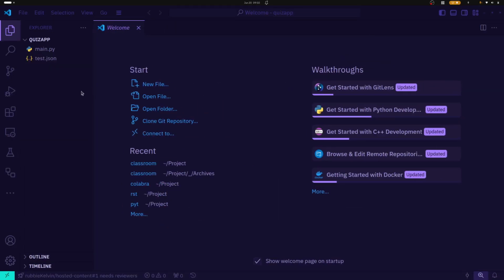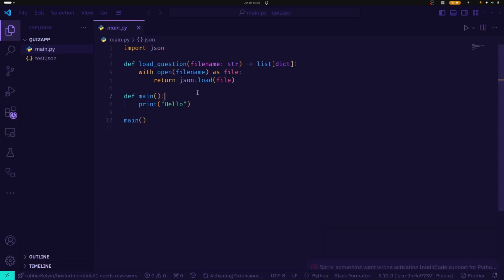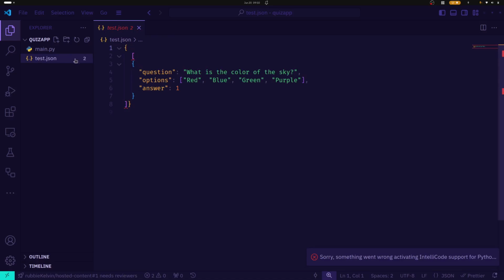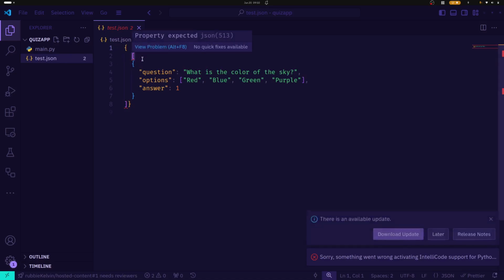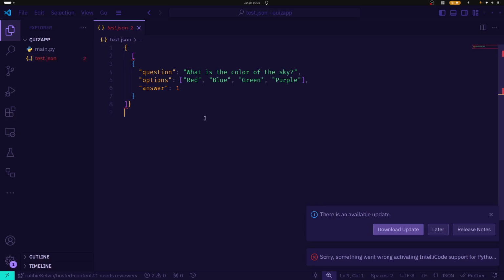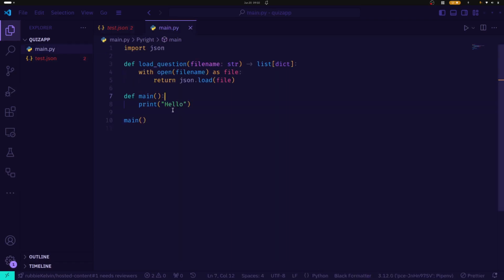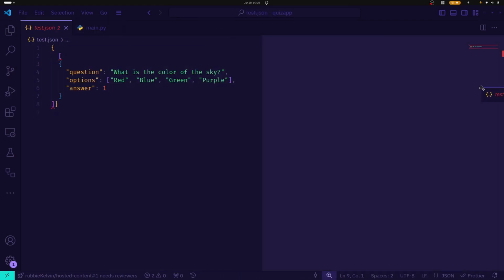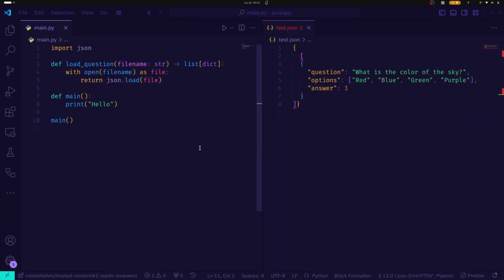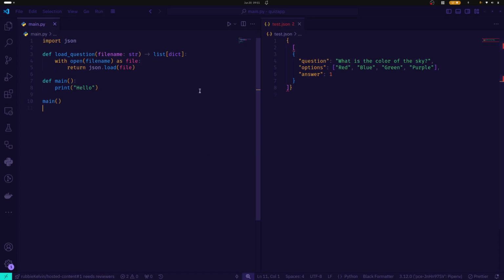So you can see in our quiz app folder we have the main.py, and then we have the test.json. Open up the main.py, we have this. Open up the test.json, we have this. There's some errors in our JSON file because we made some changes, but for now, let's just let it slide. Now we have our files side by side, the test.json and the main.py.